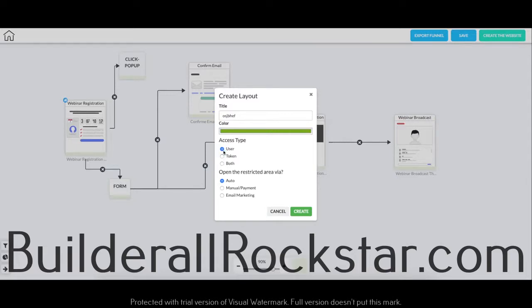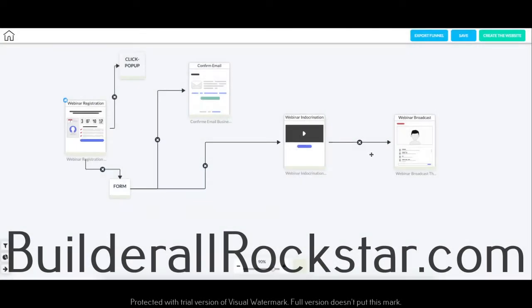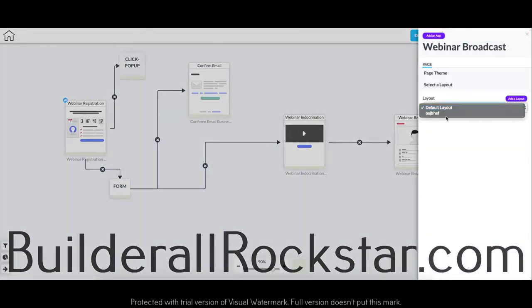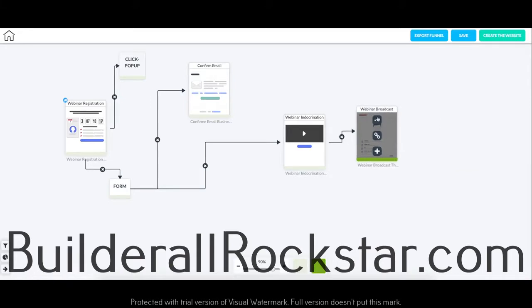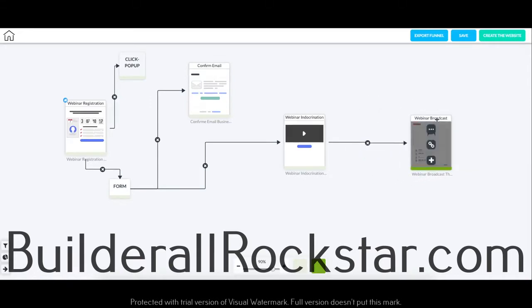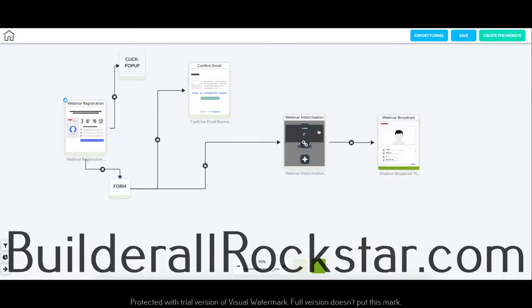But for this I'm just going to do the access type as a user and then the email marketing. So as long as they've joined a list, they can automatically be put in the restricted area. So I'll create this and then I will go back to edit this and then I can select that layout. As you can see, the indicator on this color here changed to indicate that this is part of that layout now. And then I guess that would be everything here.